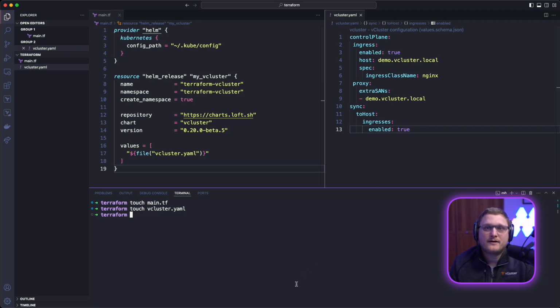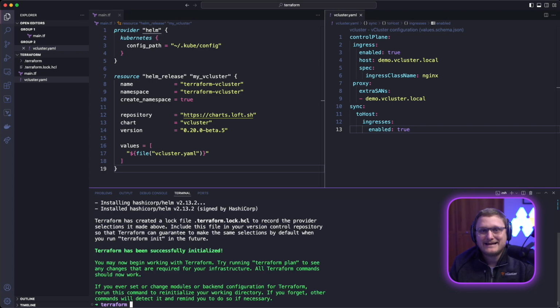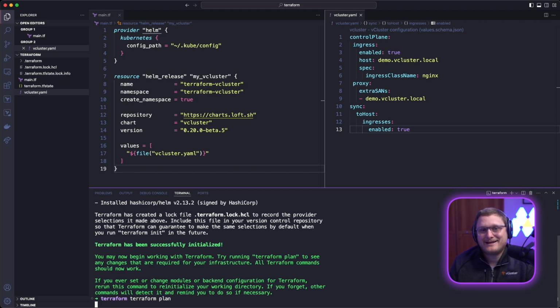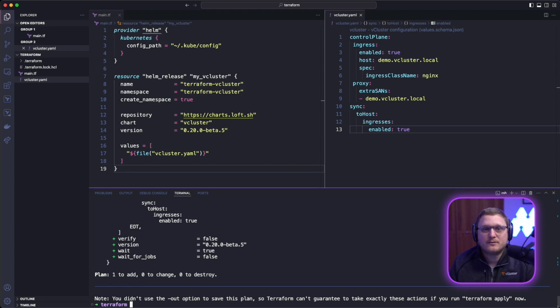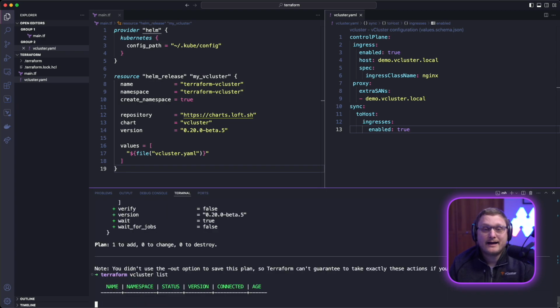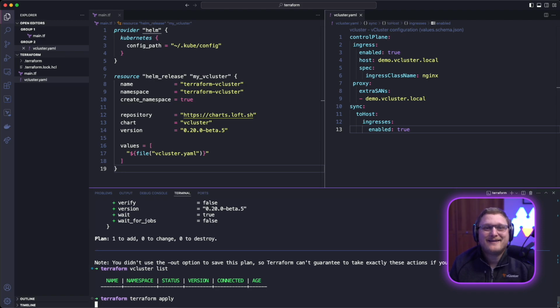Over on the values file, we're doing a basic configuration. We're enabling ingress and syncing ingresses to the base cluster. Then we'll run terraform init to get that provider and everything configured and set up. And then we'll run plan just to see what's going to happen once we deploy this. Everything looks good. Let's make sure that there are no vClusters running, that we don't have anything orphaned from when we created them before. And then we'll do terraform apply.